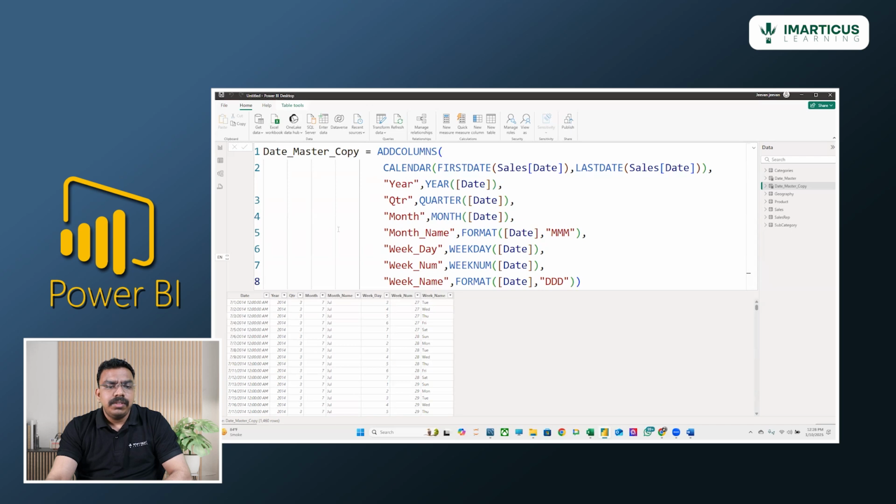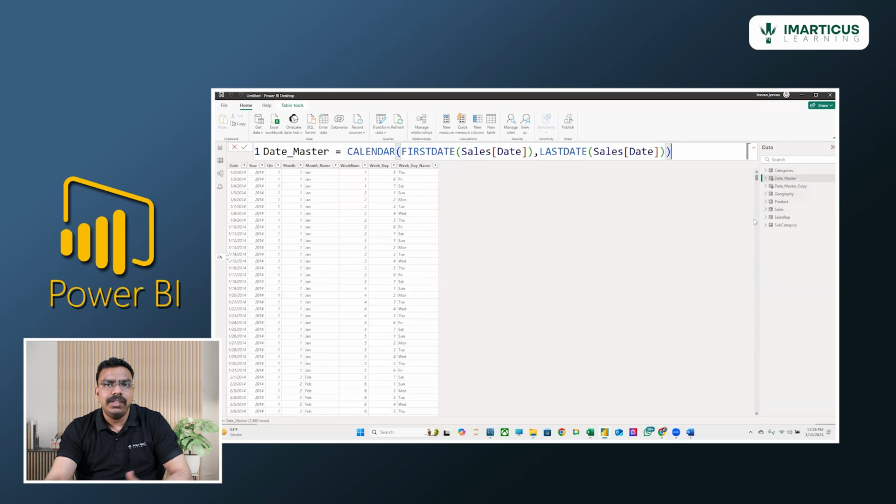Can you see here? I have added multiple columns at once by using the add columns. Add columns will add multiple columns at once. So you can use either this way or this way. The more proficient way of writing the DAX function is using add columns. So you can prefer anything as you wish.